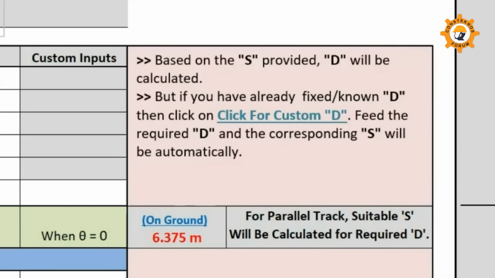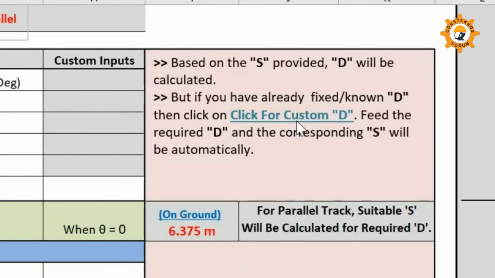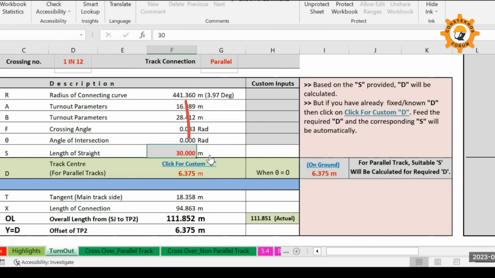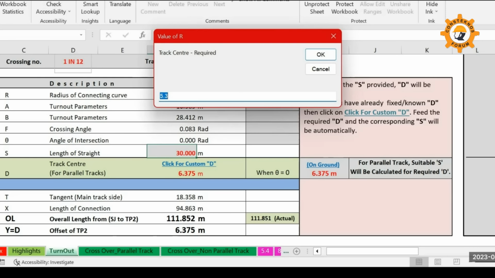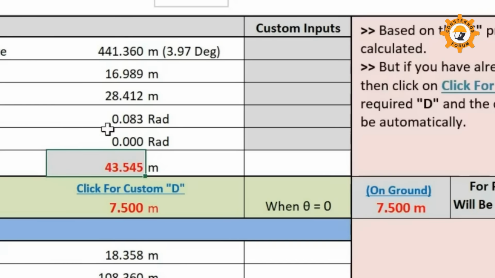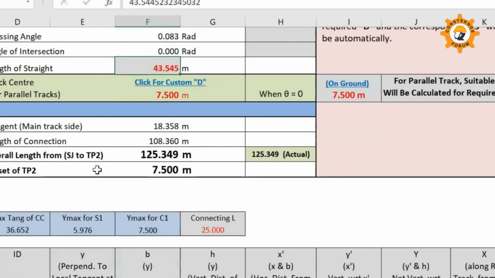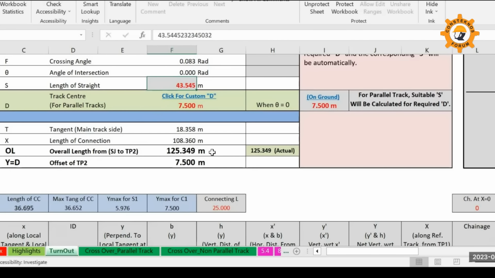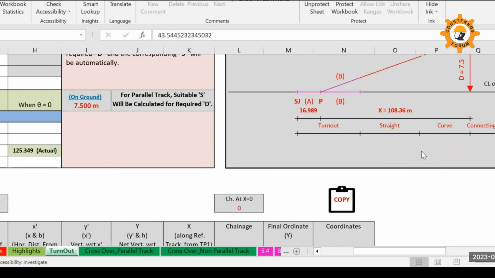Now, let us come to the next point. If you already know D that cannot be changed, in that case, click for custom D and S will be calculated accordingly by the computer. For example, suppose your D is 7.5 meters, then the required S is 43.545 meters. And this is your final output. You can see the preview of your output here.